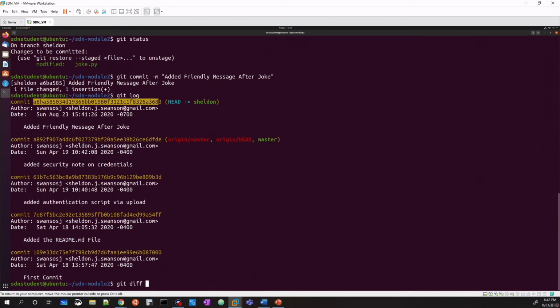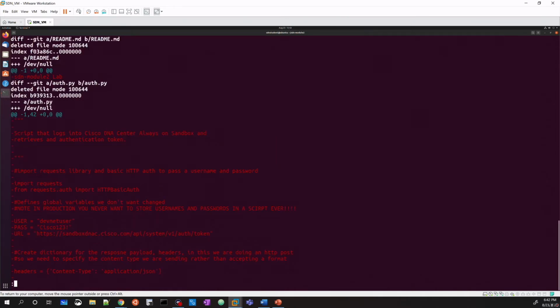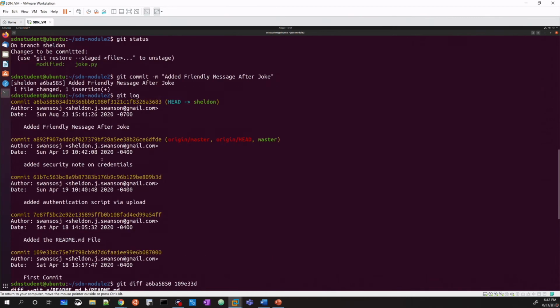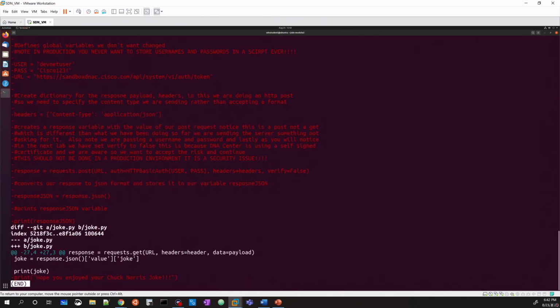So if I wanted to see the difference between this commit and this commit, and I hit enter, it is giving me everything that has changed from those two commits. That is a lot because that was the first and the last one.